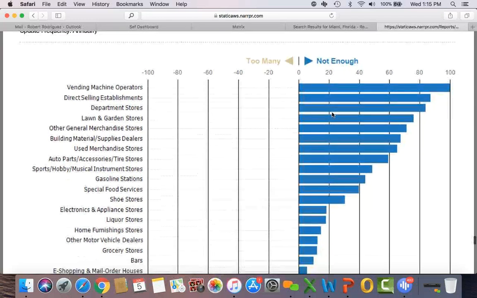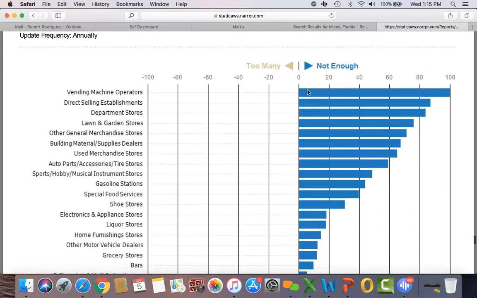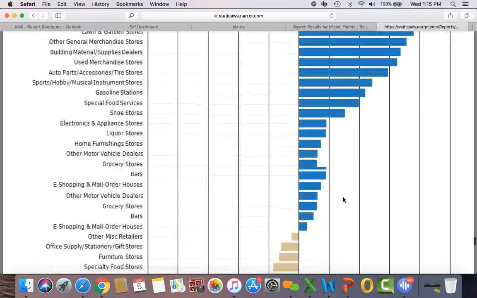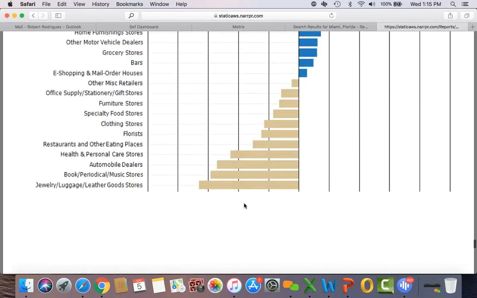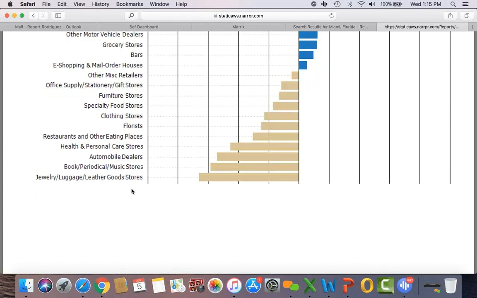So your blues are your not enoughs, and your tan beige color is too many. So for example, leading the way in not enough would be vending machine operators, direct selling establishments, department stores, lawn and garden stores. Those are leading the way with not enough. On the section where there is too much of, jewelry, leather goods stores, book stores, music stores, automobile dealers, healthcare stores, and also restaurants and eating, there are too many of.